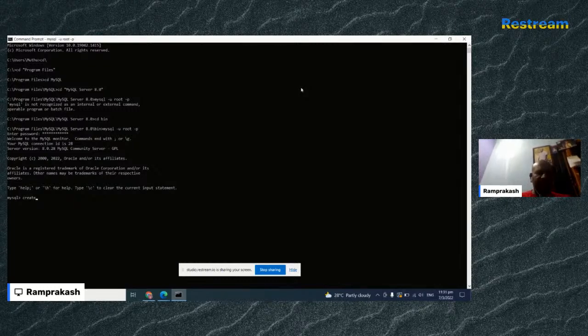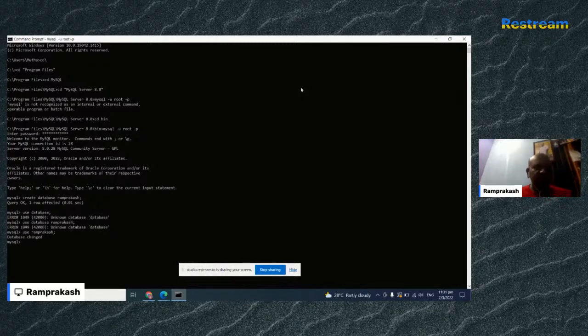So you have to create a database. Create database. I can create my database, and the name is Ramprakash. So you have to create the database Ramprakash, and then use it. Use Ramprakash. Okay, so the database has now changed.